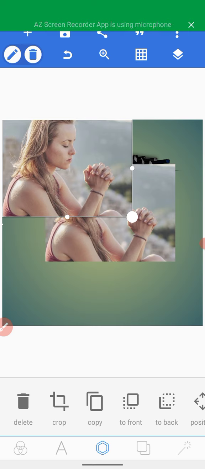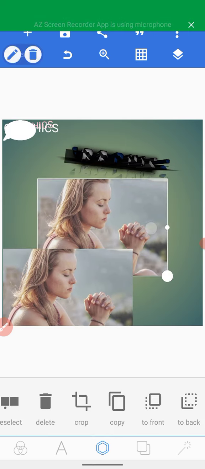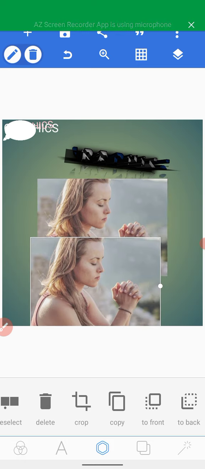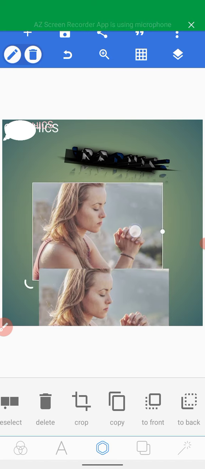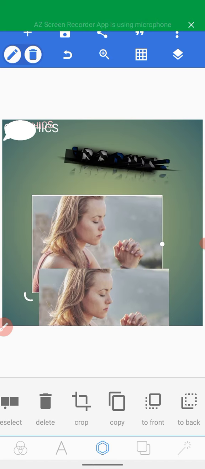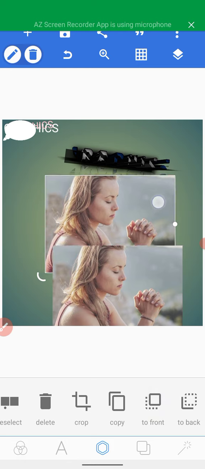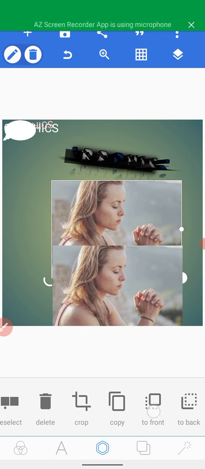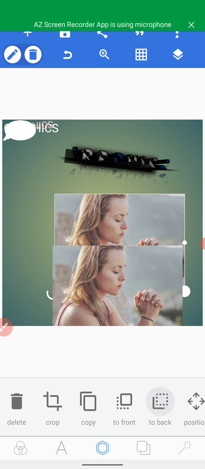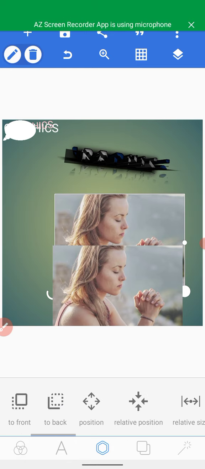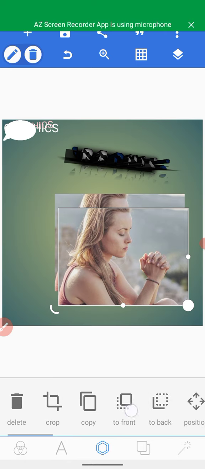So now let me explain the meaning of to front to back. Let me bring in another image. You see this image is the one at the back of this woman. If I tap on to front, she becomes the one in front. Tap on the image and tap on to front. Have you seen it? She has become the one in front. And if I tap to back, she becomes the one that has gone back. So I believe we get to understand how to make use of them as well.